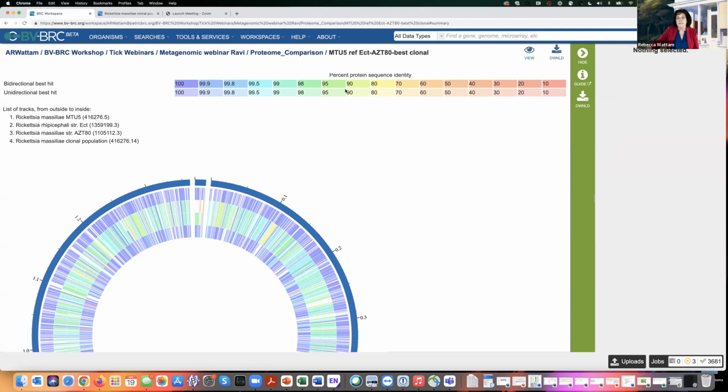And this is showing you the strength of the blast hits between each of the proteins annotated in these genomes. And the color is also an indication of bidirectional or unidirectional hits. So if it's dark blue or purple, that means a really strong hit. If it gets into the yellows or reds, that means a less strong hit.